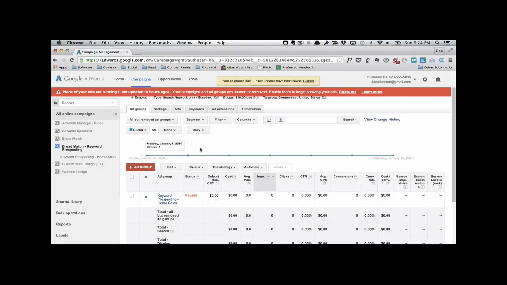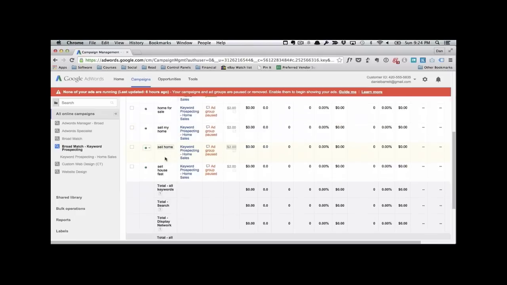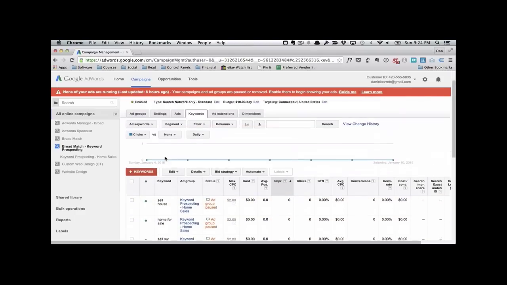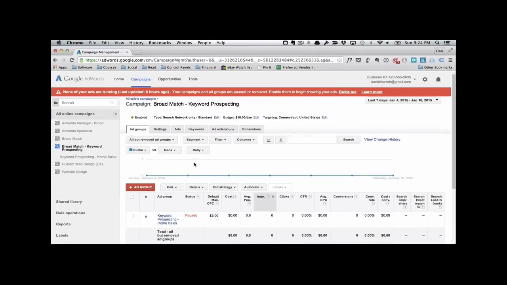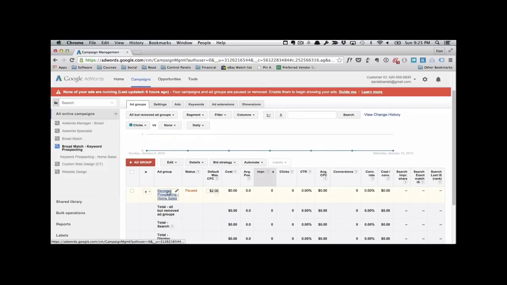You can leave it enabled. I've created a campaign called Broad Match Keyword Prospecting and an ad group in that campaign called Keyword Prospecting Home Sales. In that campaign, I have some broad match keywords. The bids for these keywords are relatively low, $2. Now, here's why I'm doing it this way. Because again, you've noticed the ad isn't particularly good, my bid is fairly low, my budget is fairly low, only $10 a day. This campaign is not really about driving clicks.